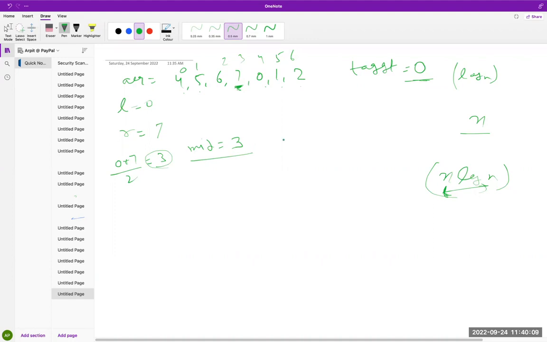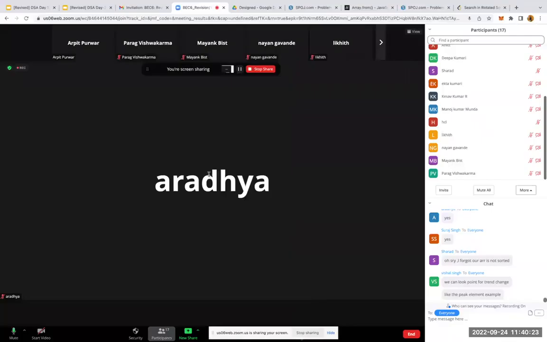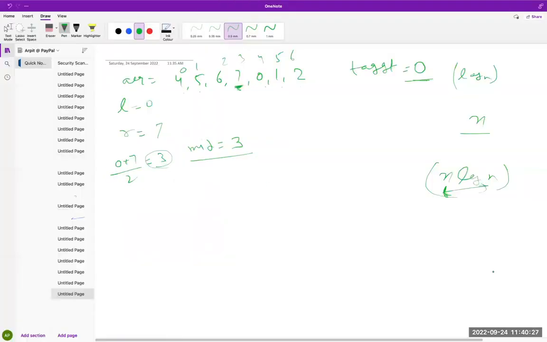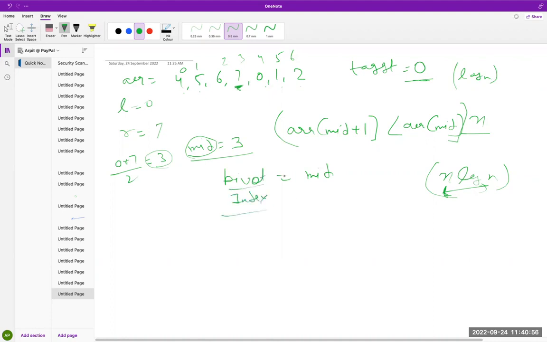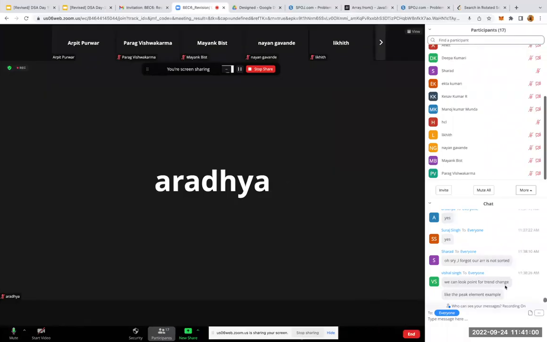With the mid, we might be able to reach the index from where the right side elements have been decreasing. Correct, guys? I think this is Vishal's idea. I also got one thought, and that thought is with the mid element: wherever array of mid plus 1 is less than array of mid, we can say that mid could be our pivot index. Right or not? Let me know in the chat. What do you guys think about this?